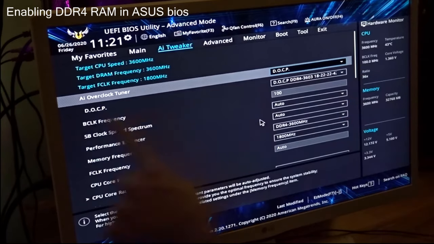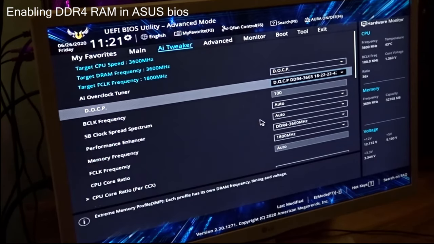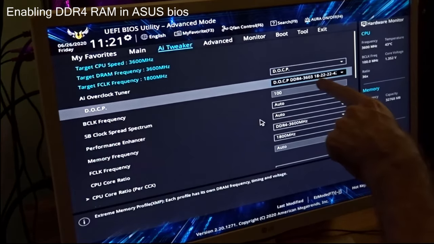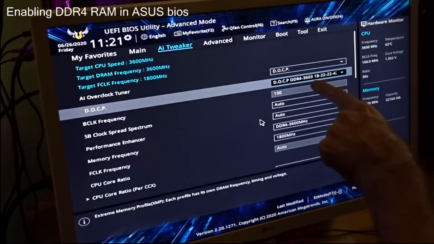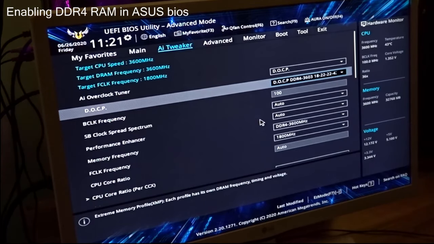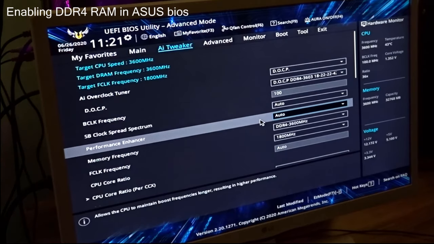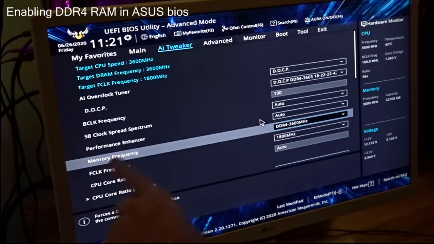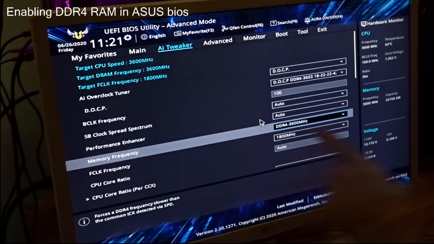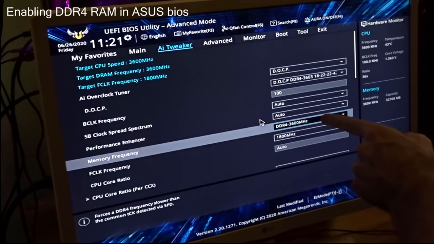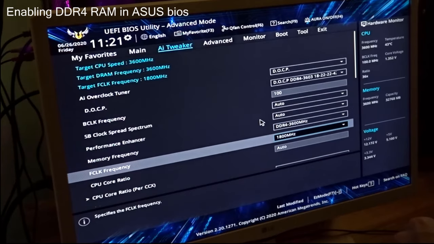So now that we've done that, you can see here on this line, the DOCP is now recognized at this rating for megahertz, and these are the timings that I get. So now we want to make sure that, down here also, it recognizes it. Memory frequency is at 3600 megahertz. So looking at this frequency, now we want to change the Infinity Fabric frequency.